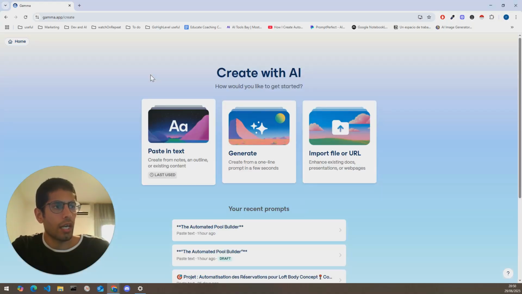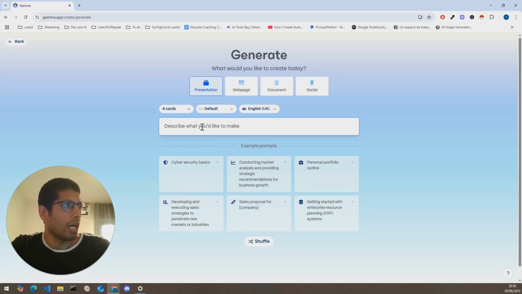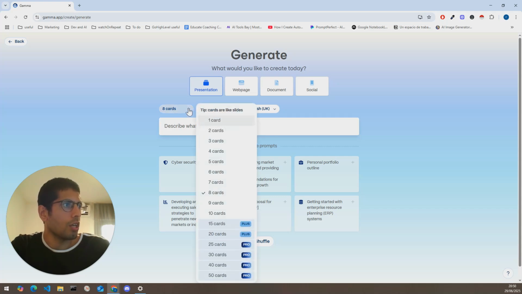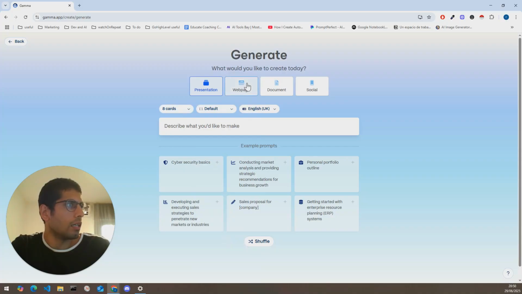And as soon as you sign up for the app, this is essentially what you're going to be seeing, right? So I'm going to be pasting in text, but you can just generate an entire presentation using a simple prompt. Here you would type in what you would like to make, and you would choose the amount of cards, etc., and the kind of copy that you want to generate: web page, document, social media.